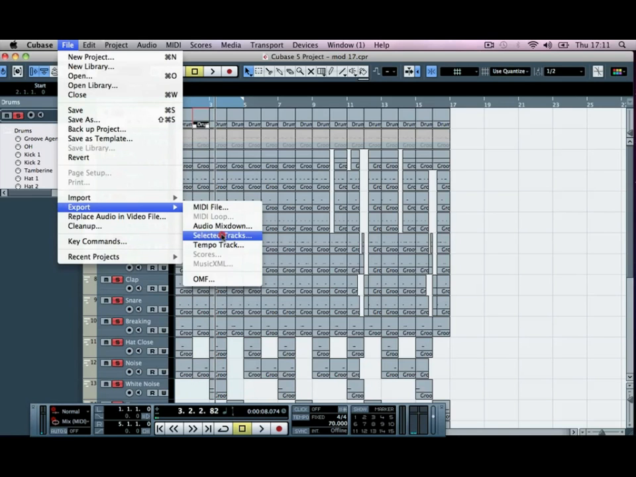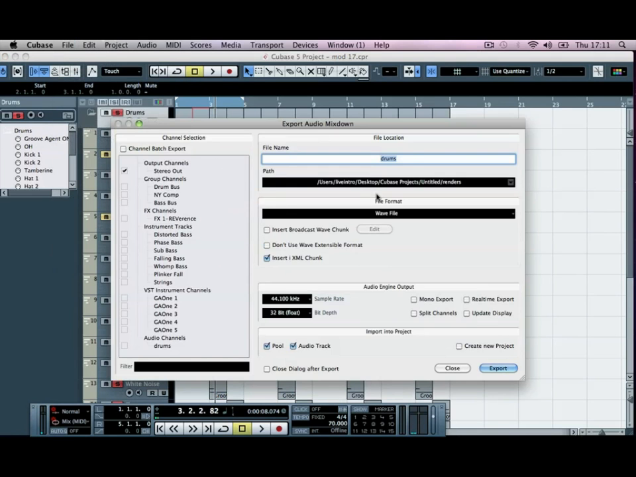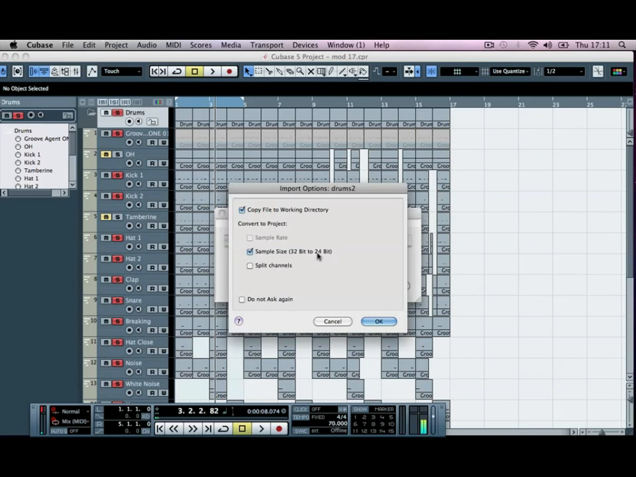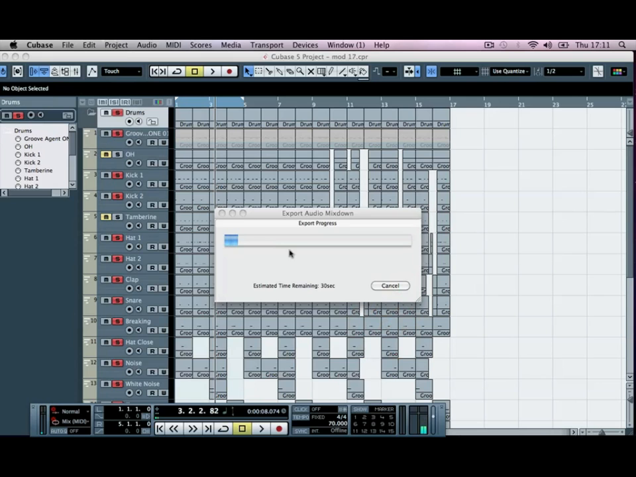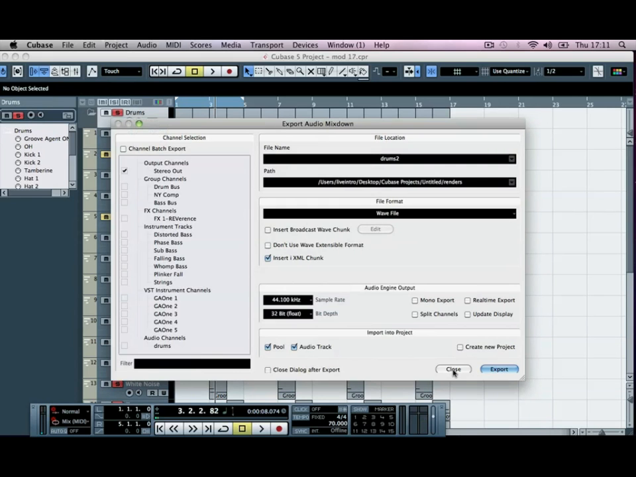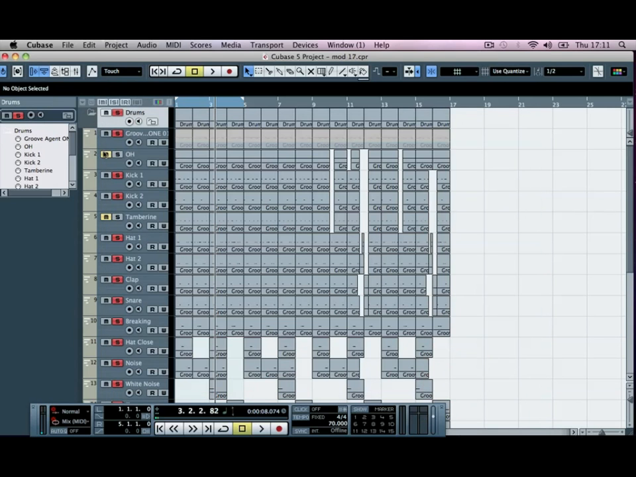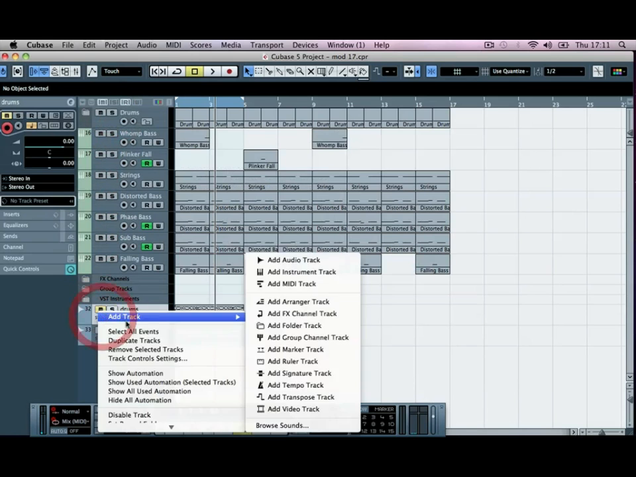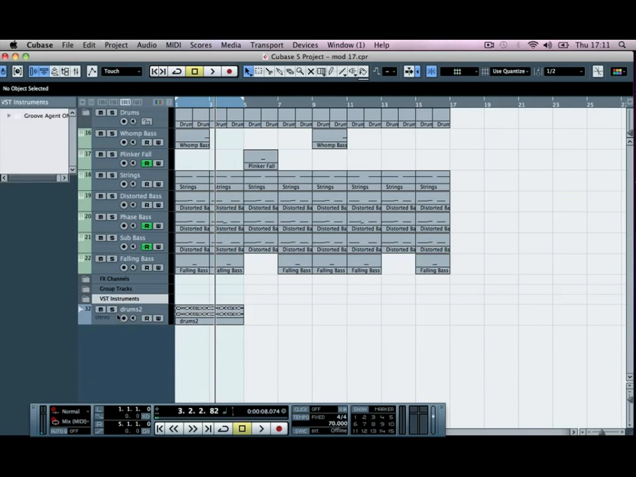Go to export again, Audio Mixdown, we'll call it drums 2 this time. Export it, and import it back into our mix. Close this window. We can unmute those and unsolo our group. We can get rid of this original track, remove. So here's our drums.